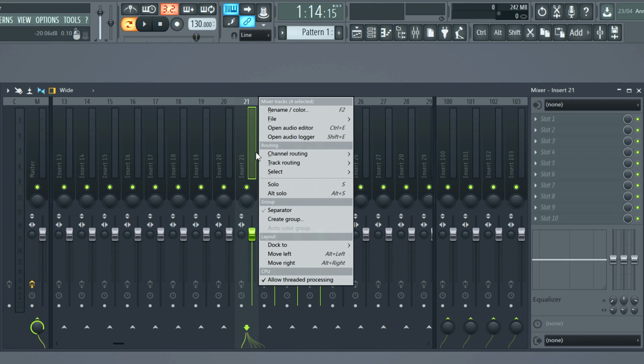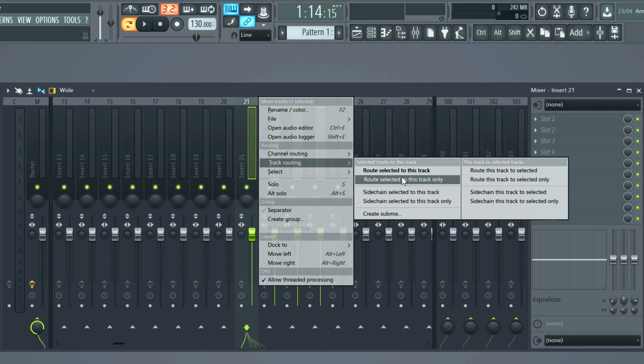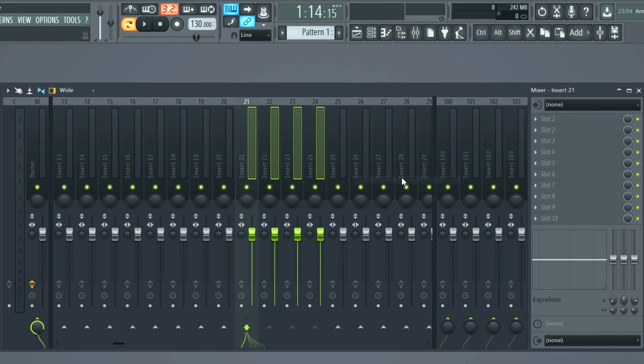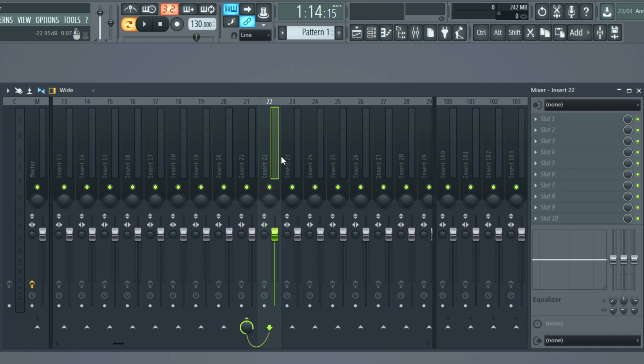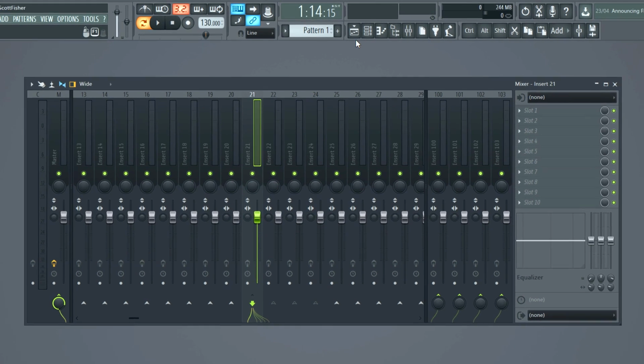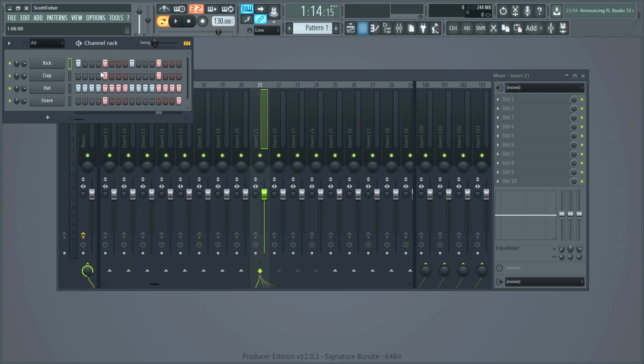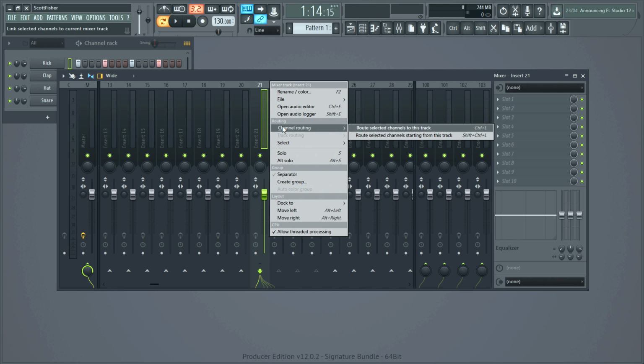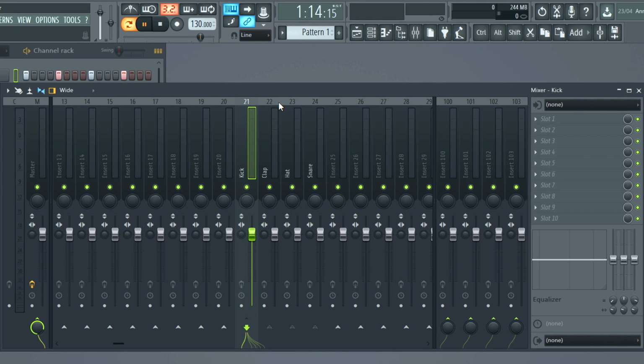I'll right-click it and choose Track Routing, route selected to this track only. And the new cables make it easy to see that all are indeed routed to that track. An example use would be a drum submix group. I'll select the channels to use, right-click a destination track from the channel routing, route selected channels starting from this track, and there they are.